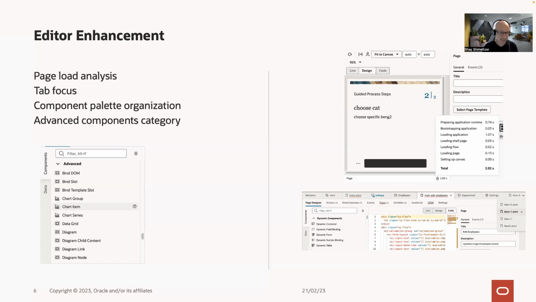So you can see things like chart item and chart series, which are all ways to control how a chart component shows up, for example, are there, but a lot of other things are in there. So now it should make it a lot easier to find all the JET components using the search filter at the top and then drag and drop them to add them to your page.